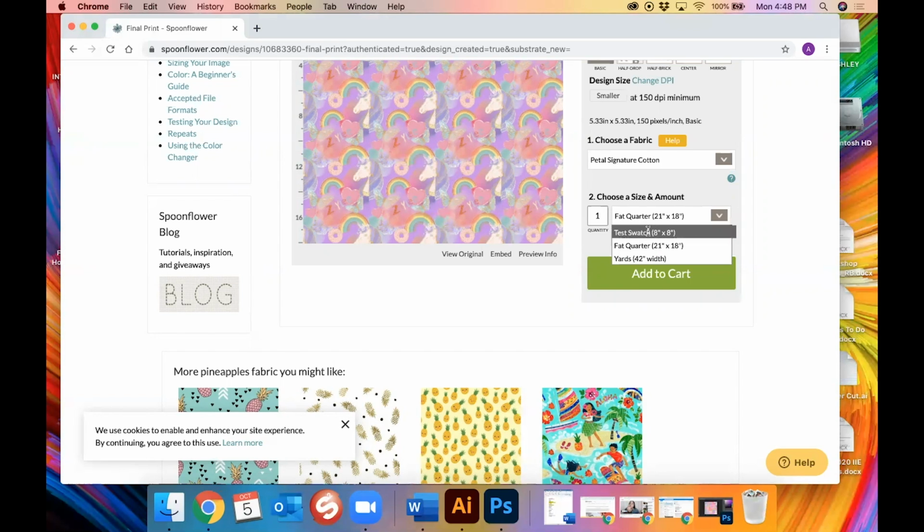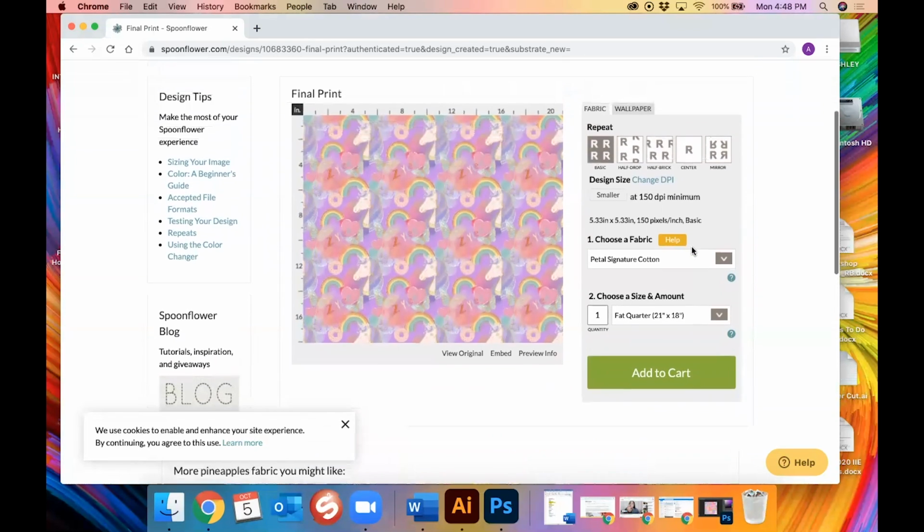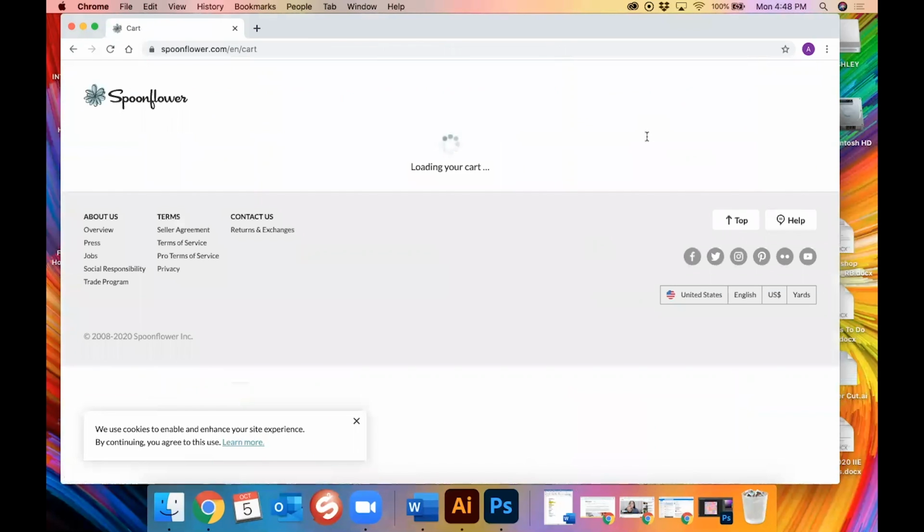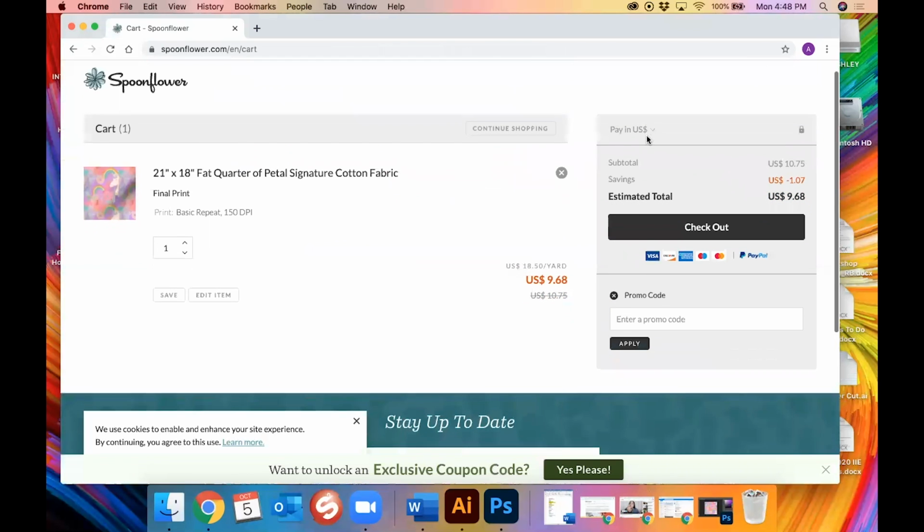If you just do a test swatch 8 by 8 inches, that will most likely not be big enough to actually show me where your edges are meeting up. So at least do a fat quarter. If not, you can do a full yard if you have a much bigger repeat. So select that, and then you're going to say add to cart. And then over here, you can go ahead and check out.